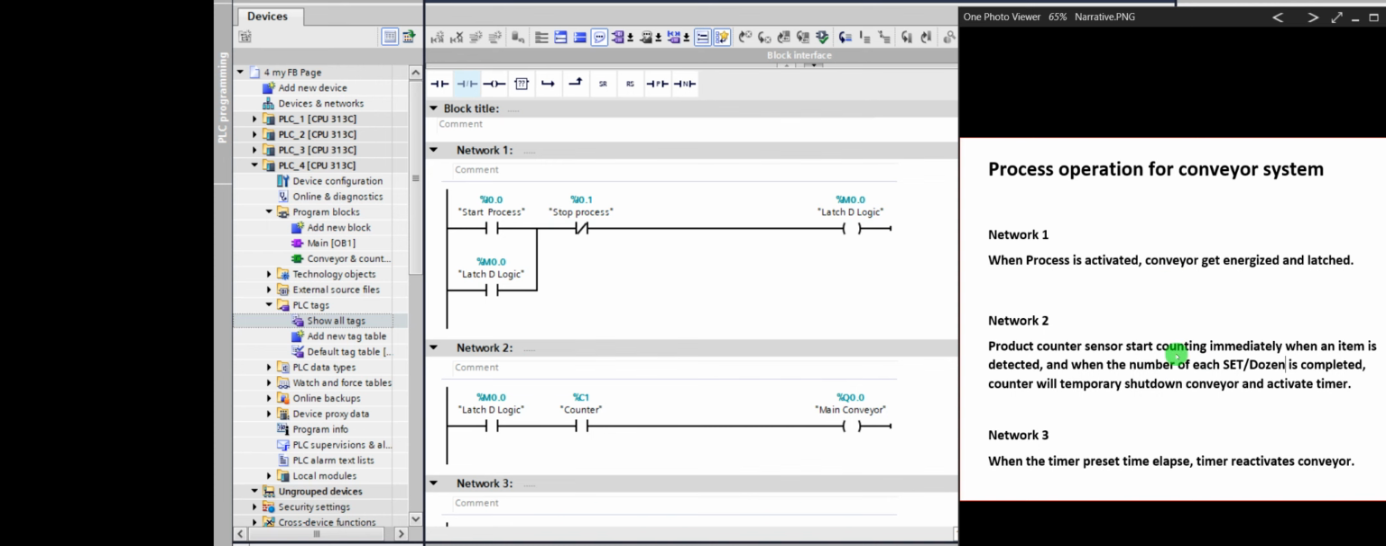Product counter sensor starts counting immediately when an item is detected. And when the number of each set, a dozen, is completed, then the counter will temporarily shut down the conveyor and activate the timer. So what is the means that the counter uses to shut down the conveyor? Here is the means. The counter will shut down this using this bit.